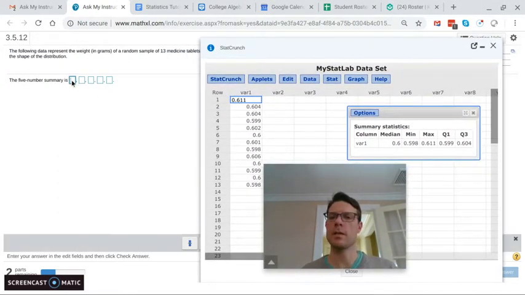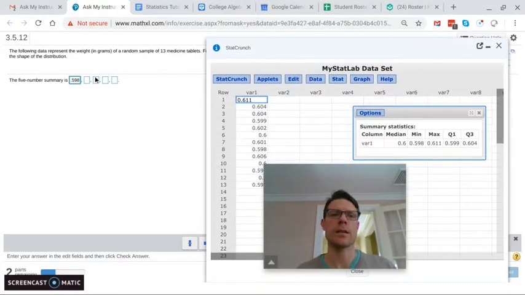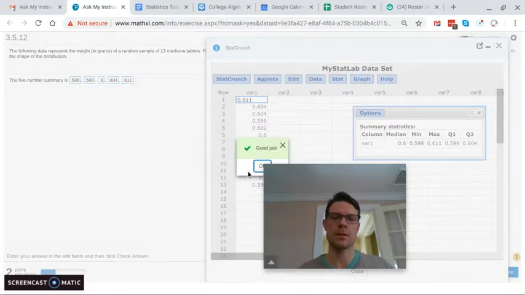So the min is 0.598. It doesn't tell us to round anywhere, does it? No. Okay. Quartile 1, or it says Q1 on StatCrunch, is 0.599. And then the median is 0.6. Then quartile 3 is 0.604. And then the max is 0.611. And then we just check it. Okay.